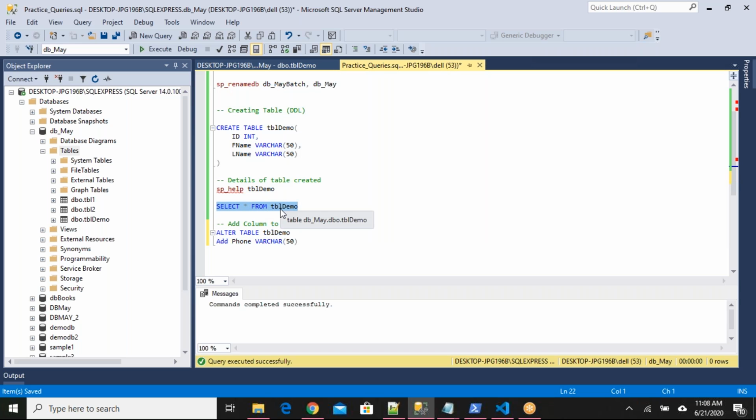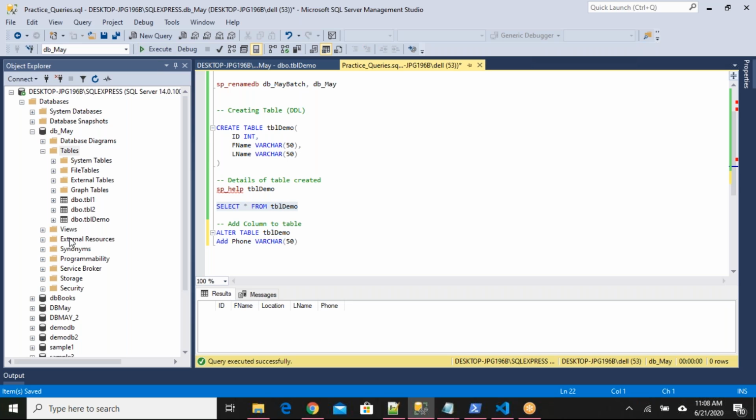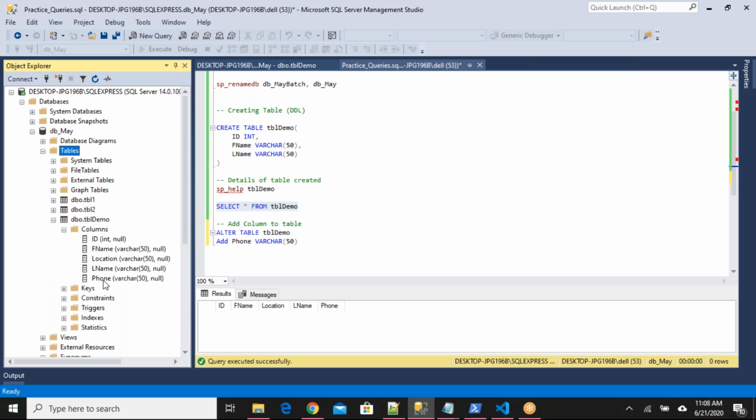Let me run select star from TBL demo. Okay, see here, I got the new column phone. Or you can go to here, what is my table name? TBL demo. I'll just expand here, and columns also I'll expand. See here, phone varchar of 50 and nullable type. Okay, allow nulls is there. So a column is created for me. New column is created for me.